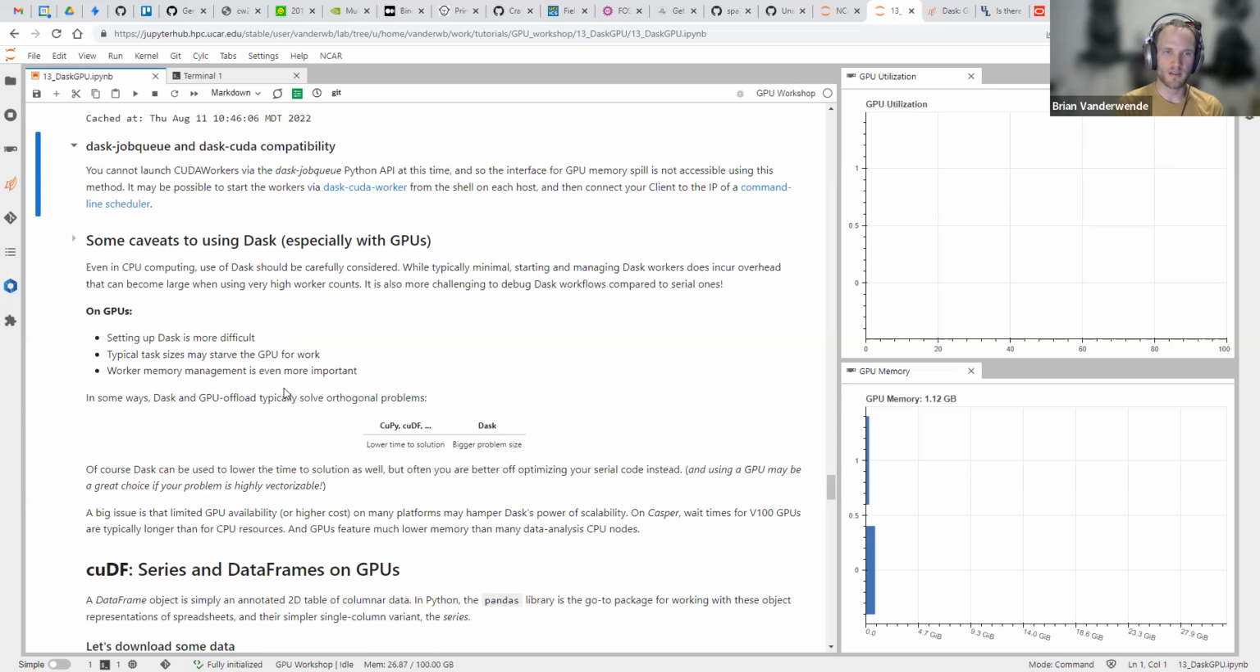So just some caveats to using Dask, especially on a GPU. I think hopefully I've shown that Dask is very powerful to use with the GPU or with multiple GPUs, but it still takes some setup work, more logically, I think, than code-wise. You have to think through your workflow so that it's optimal. And it does incur a little bit of overhead, as we saw when you start computation, especially if you're going across nodes. It's also more challenging to debug a Dask workflow than a serial one.